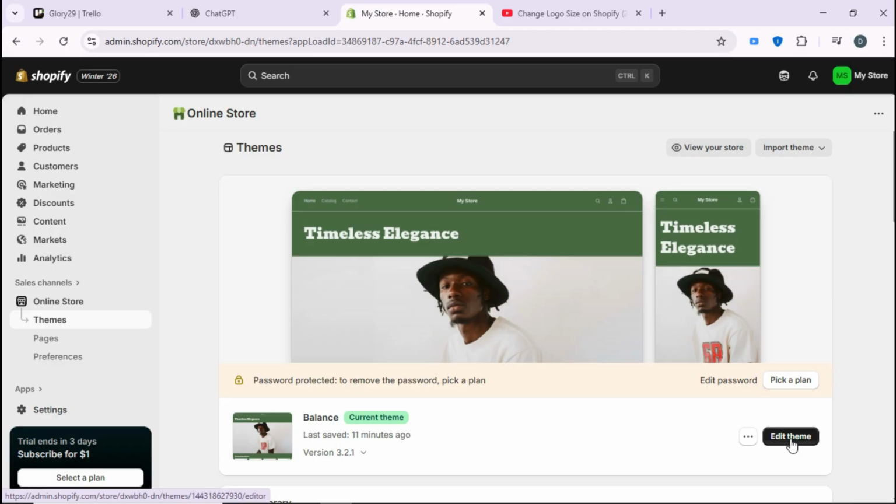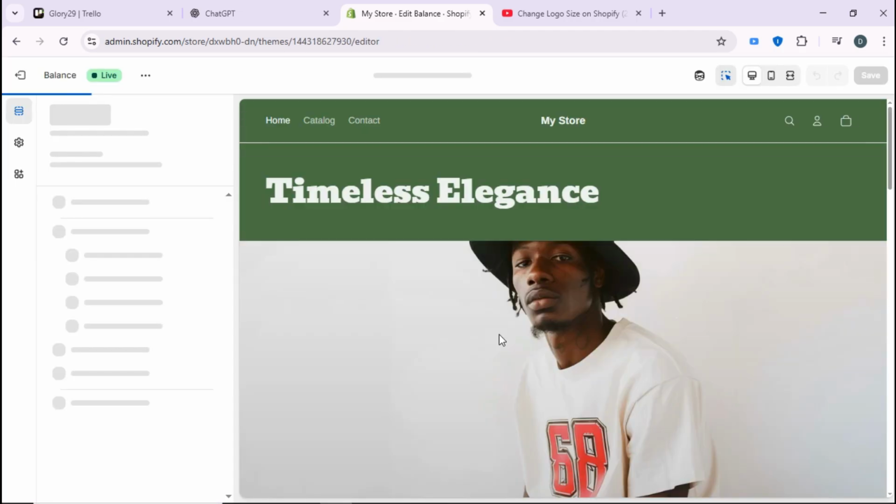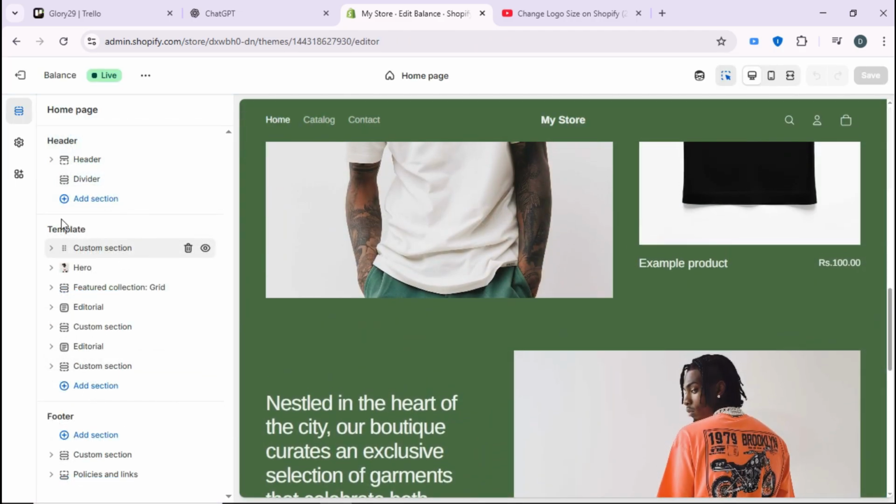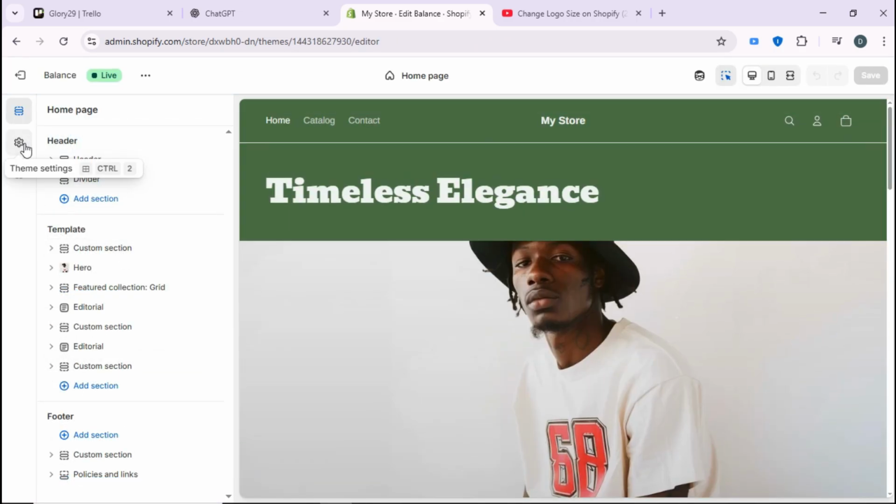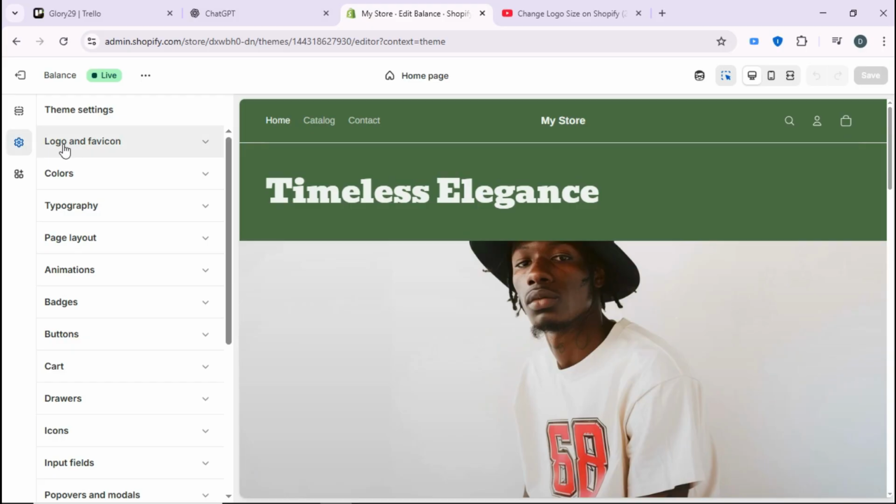Next, find your current active theme and click on the Customize or Edit Theme button. Once you're inside the theme editor, look for the gear icon that represents Theme Settings and click on it. This is where many global design options live, including logo settings. Follow the on-screen layout as you move through the editor. Shopify themes are designed to be user-friendly, so there's nothing too technical or overwhelming to worry about. Just move step by step and review each option as you go.